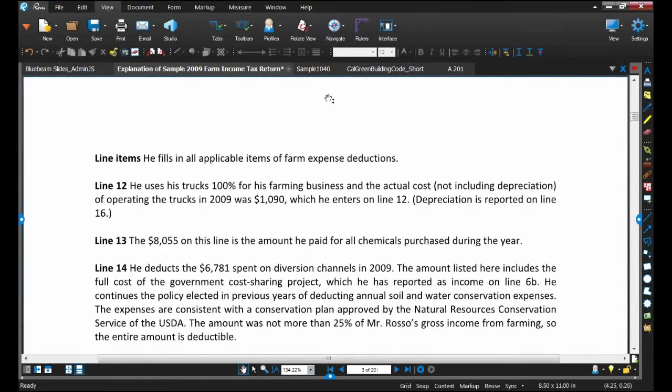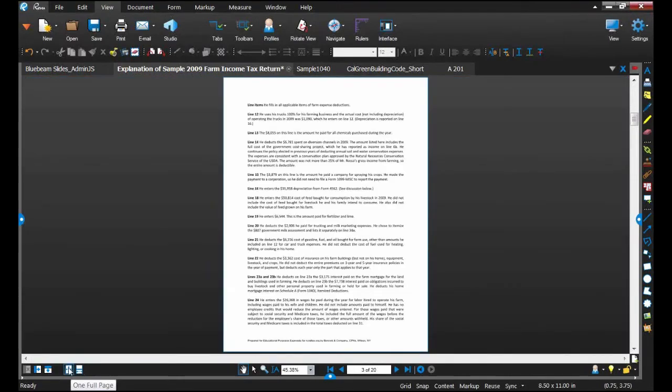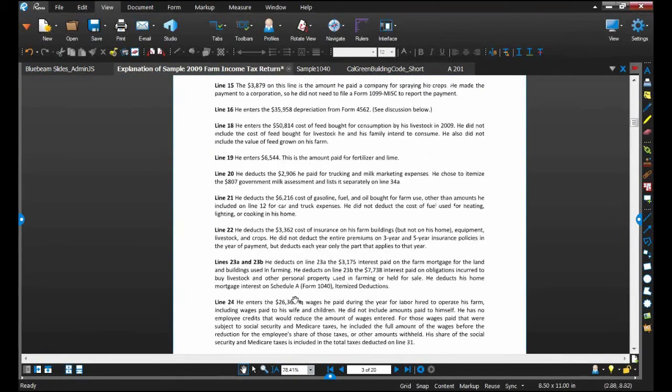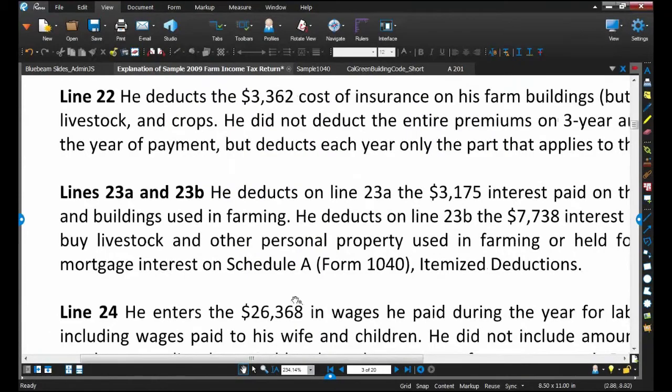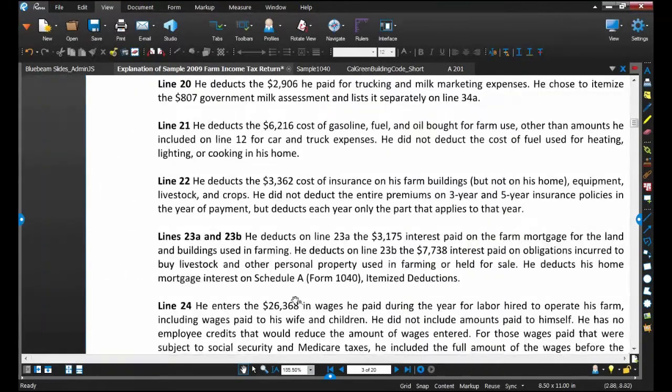But it detects whether it's multi-pages or single pages. I can change that down here in the lower left-hand corner. If I want to zoom in and out on this page, I can click on one full page. And then when I turn my scroll wheel upward, it's going to zoom in. If I turn it downward, it's going to zoom out.